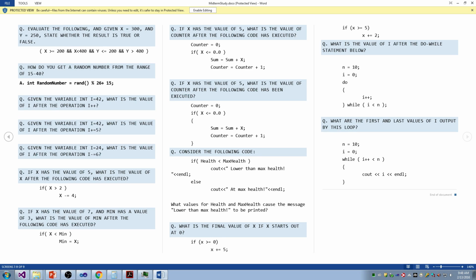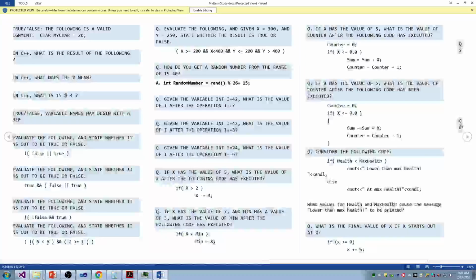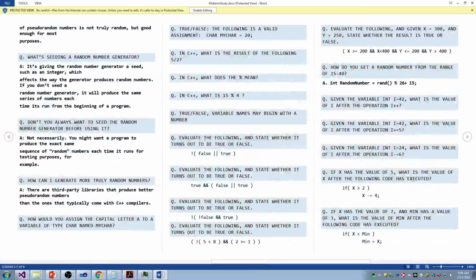Any questions on this? It's all multiple choice, but that doesn't mean that you can just guess them. I do give you one answer here for this one. How do you get a random number from the range of 15 to 40 here? Any questions? All right.